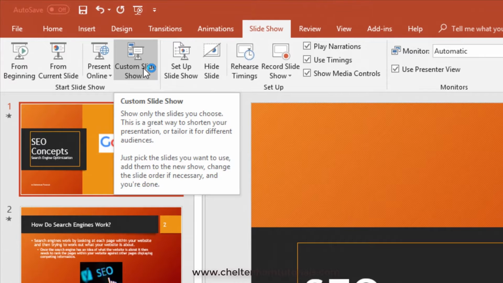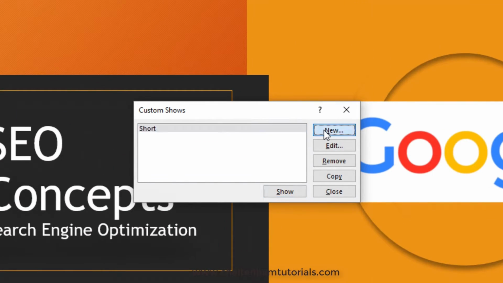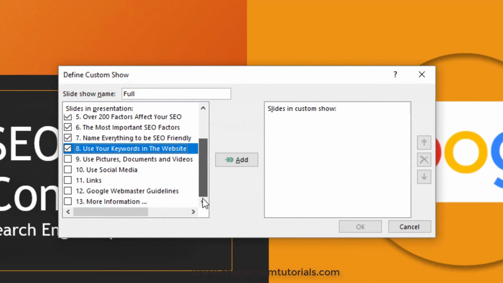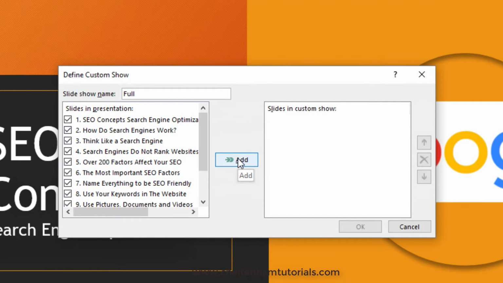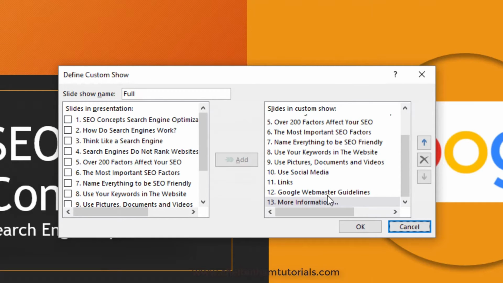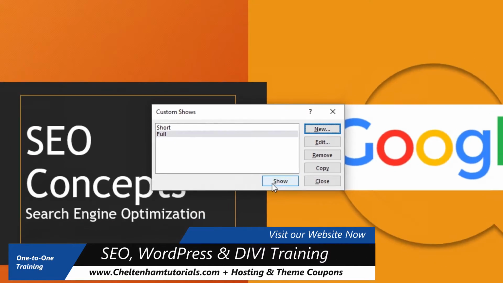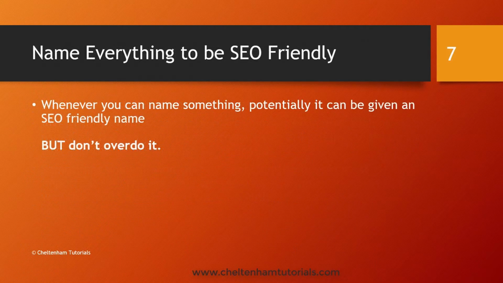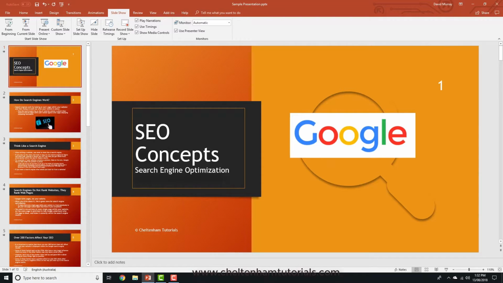If I want to, I could create the full version. So again, I click here, I click on where it says custom shows. I'm going to create a new custom slideshow, and I'll call this one full. And this time I'll click on every single slide. So there they are, they've all been clicked on, they've all got ticks. If I click on the add button, they all get moved over here. I've already given it a name called full, so I click on OK. So as you can see, I've now got the two versions, a short version which showed every other slide, and this full version, which if I click on show, as you can see, showed every single slide.